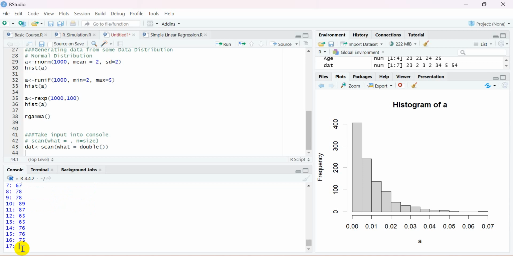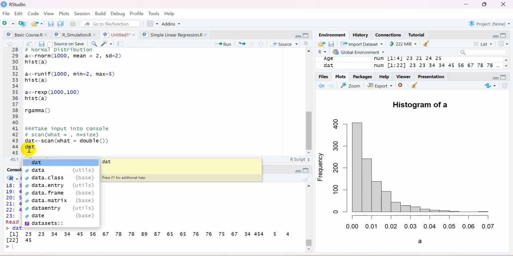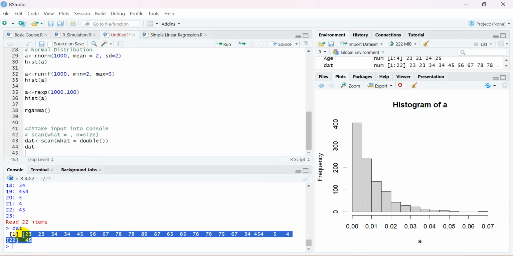It will not stop reading the values until you press enter two times. For example, without entering any value over here, I just press enter again, and I will see here that 22 values have been read into this particular variable, right? So if I type dat over here, I can see how many values have been entered into this particular variable. These are the values, right? So in that way you can take the input into the console. You are taking the values into the console window, right?